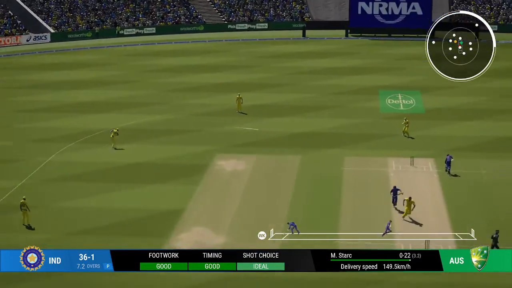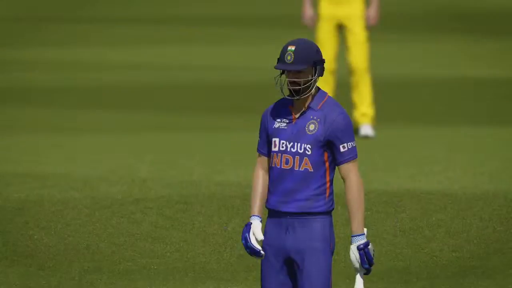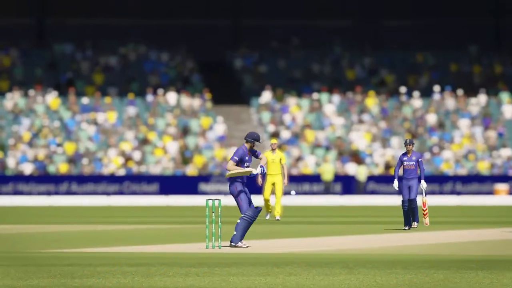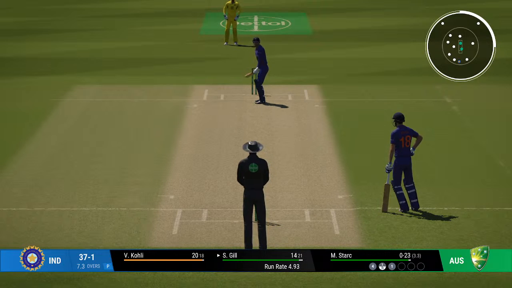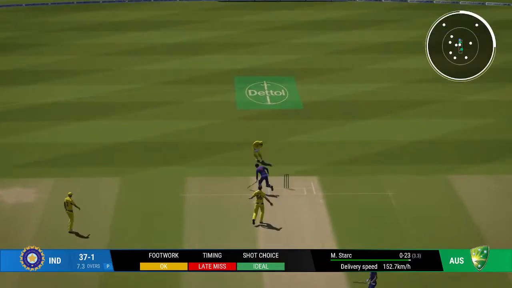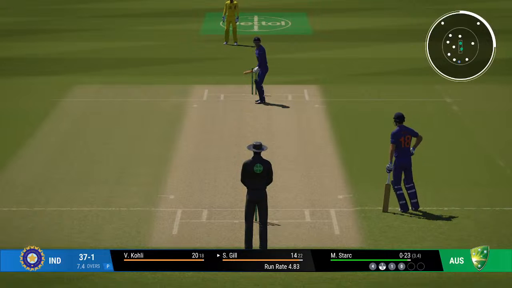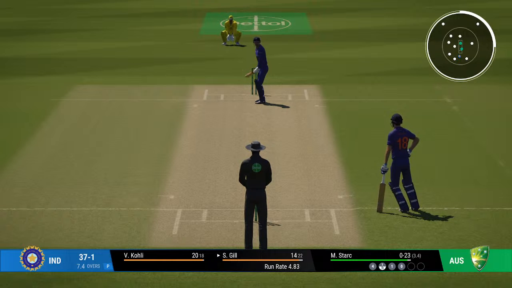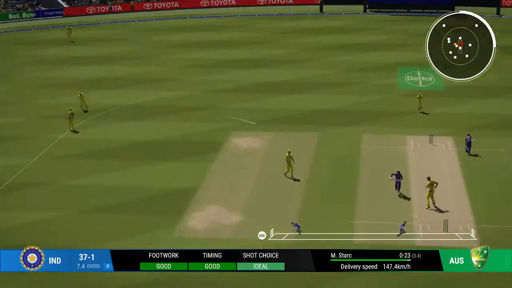Cuts that off well in the infield. There's a chance if it hits. Misses. That's a big chance gone begging. Ouch, that looked nasty. Nice shot, but straight to gully.